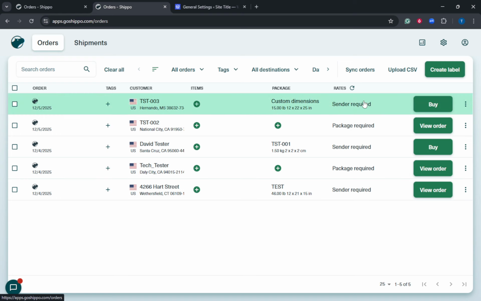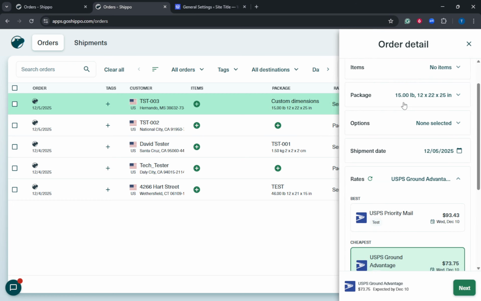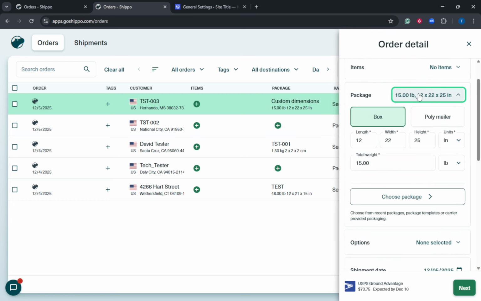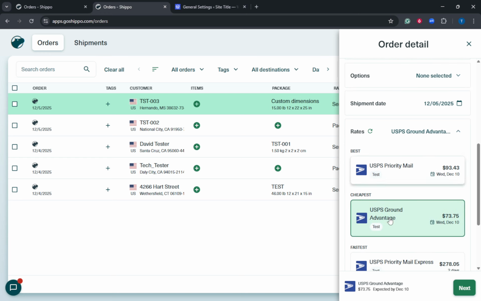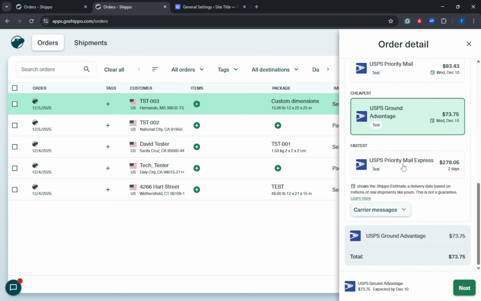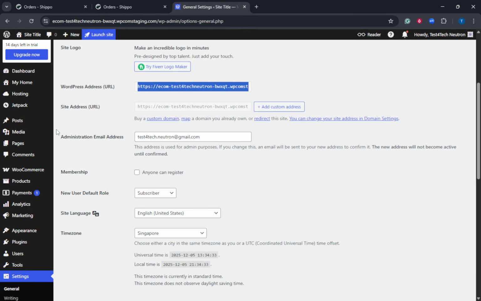Choose your package details, select the carrier and service that fits your budget and delivery window, and generate the label. After you ship, Shippo will sync the fulfillment status and tracking information back to WooCommerce. That means your store reflects the shipment automatically, and your team can stay focused on preparing orders instead of updating statuses.